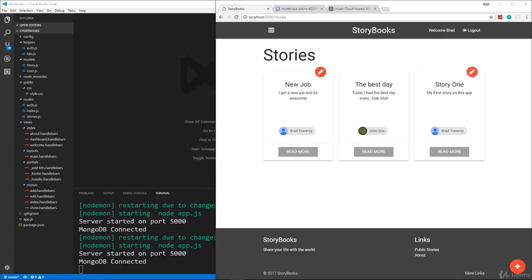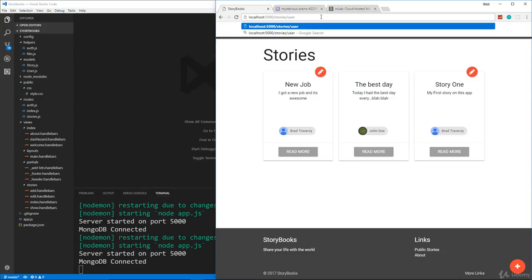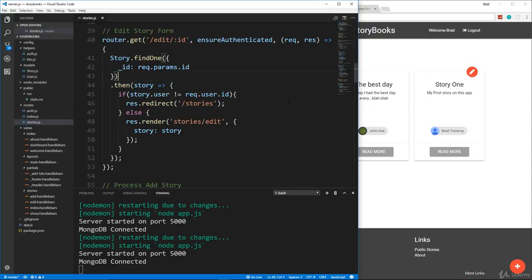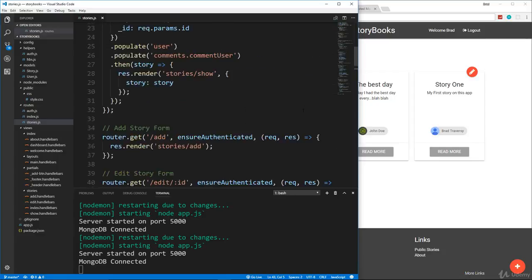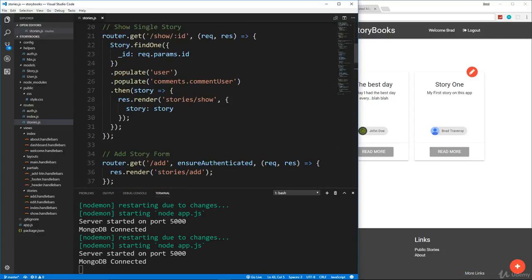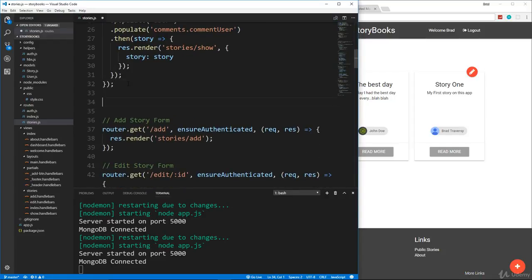All right, guys, what I want to do now is create a route where we can get just the stories from a specific user. So I want to be able to go to stories/user/ and then the user's ID. So let's go to our routes folder into our stories.js and put this near the top. We'll go right under show single story, or you can put it wherever you want. But let's say list stories from a user.